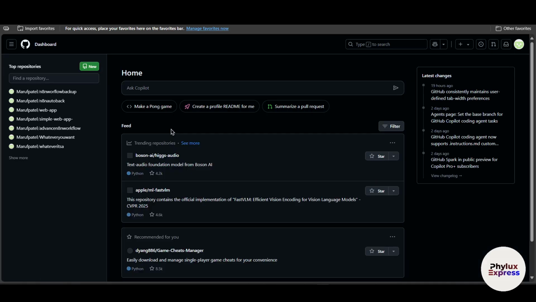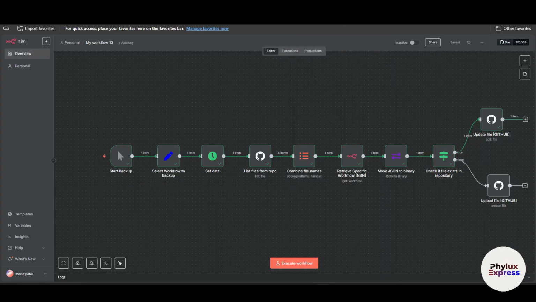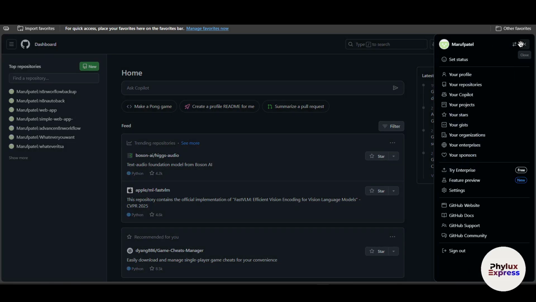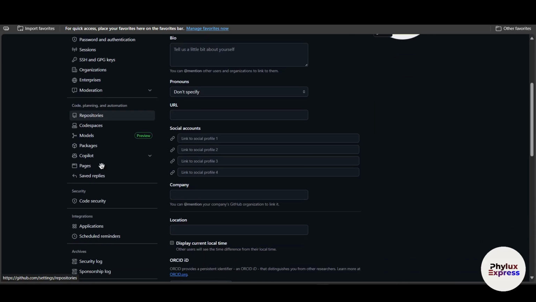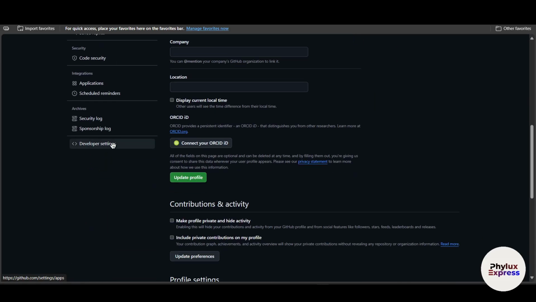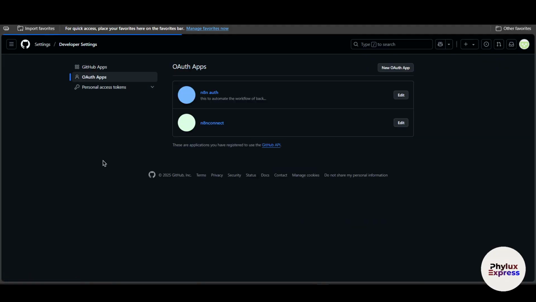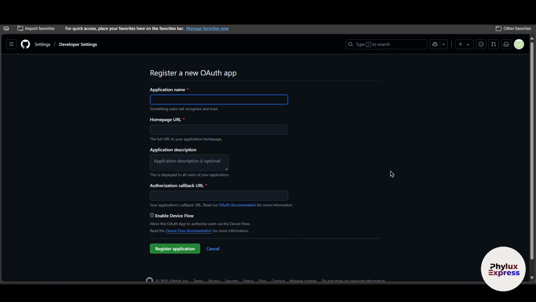Now what we need is to set up a credential for GitHub, so we can access this GitHub repository in n8n. So what you have to do is, from the top right corner of your GitHub dashboard, click on this profile icon, and from there go to Settings. And in the settings, if you scroll down a little bit, you will find the Developer settings option at the bottom. Now click on that, and after that you will get 3 options. From there you have to choose OAuth apps. Here you have to create a new OAuth app. Just simply click on this New OAuth App.